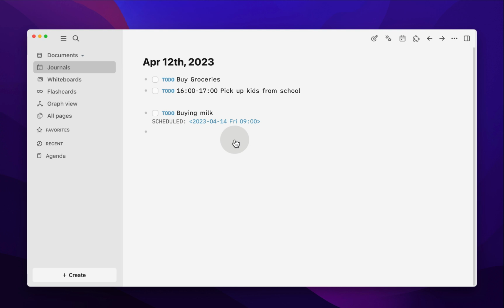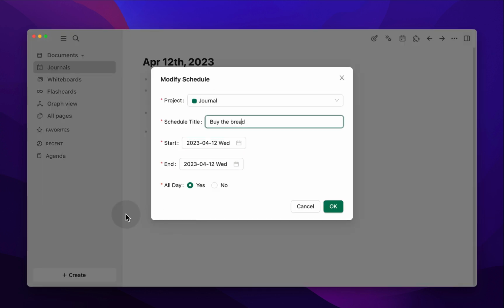Another way to schedule tasks in Agenda is by using the Agenda scheduler. Suppose we want to buy the bread also. We'll use the Agenda modify schedule option and hit enter. So this is how the Agenda scheduler looks. You can see we have a project section. Since we have not created any projects right now, we'll leave it to journal because we want to add it to the daily notes. Then we have the task name and then we have the start and the end time.